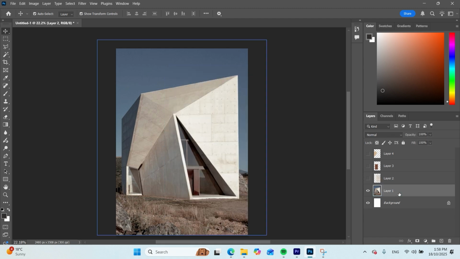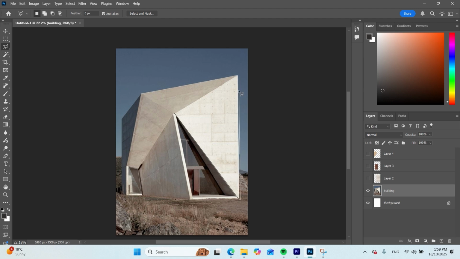Okay, so we need to click on our original layer. Let's just name this building so it's nice and clear. This is the layer where we want to change the walls on. So keep this layer clicked, and then we're going to use the lasso tool here to grab that. Okay, so that's highlighted.